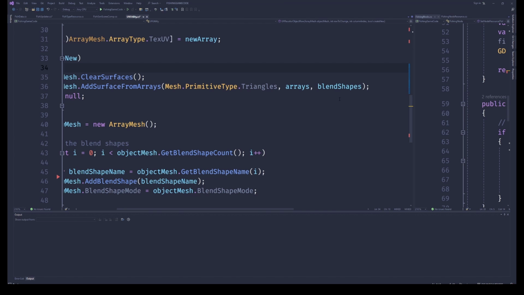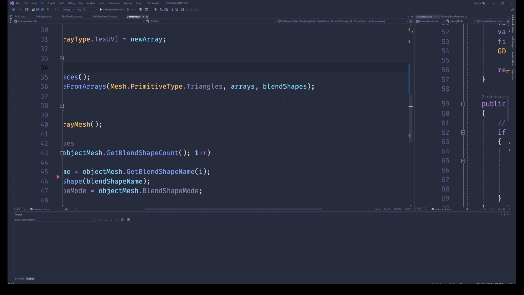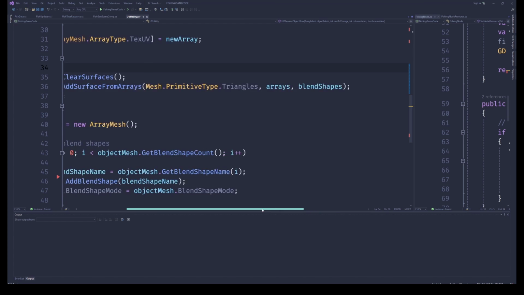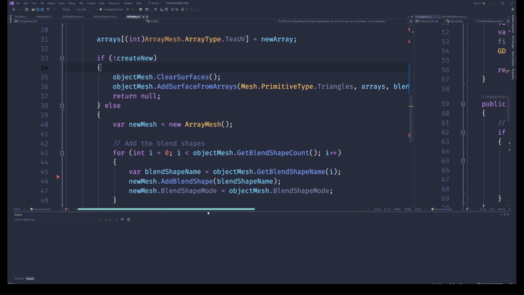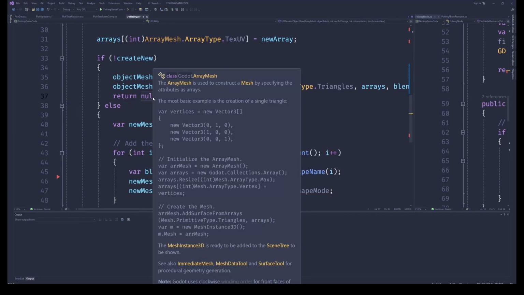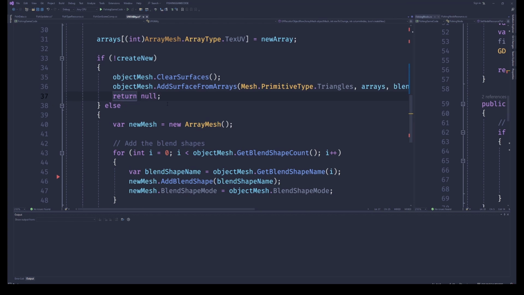And then this is where we pass in the blend shape. And if we don't pass these in, it will yell at you. So that's why you needed to grab those blend shape values and get those passed in. And I guess I actually do return null if I'm just updating the existing one, which is fine. I just didn't remember that I did that.